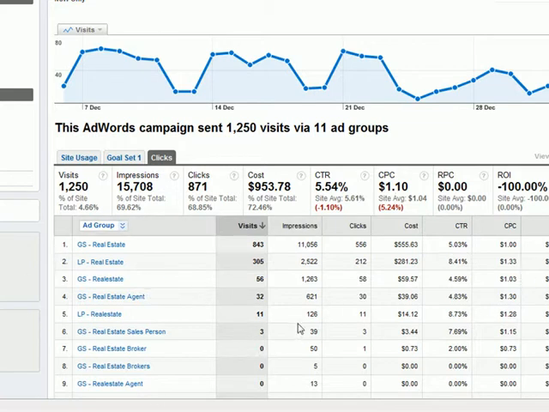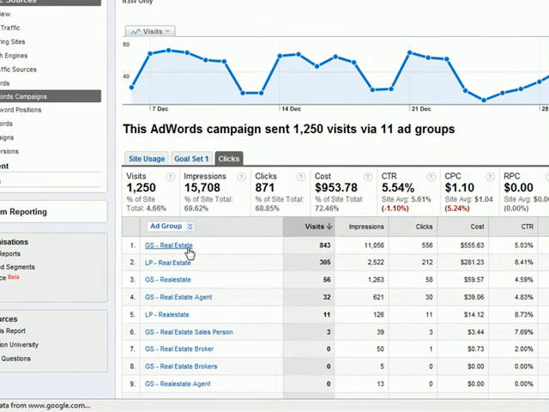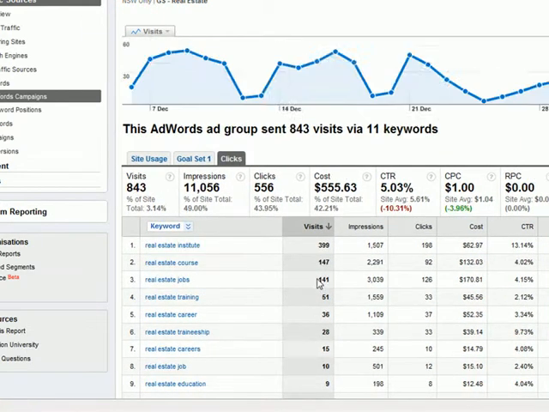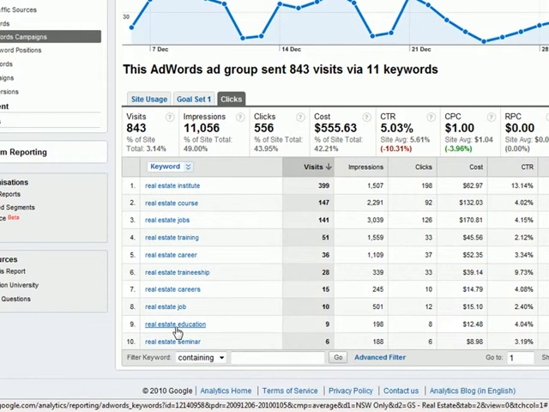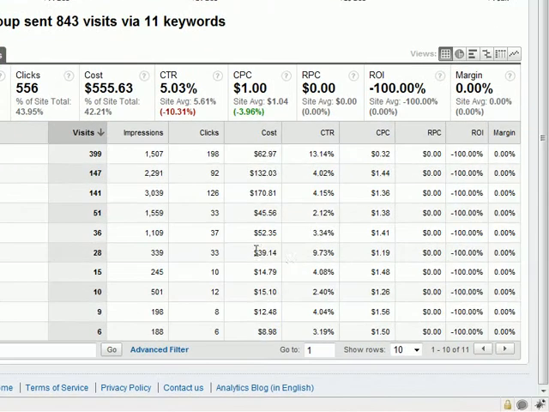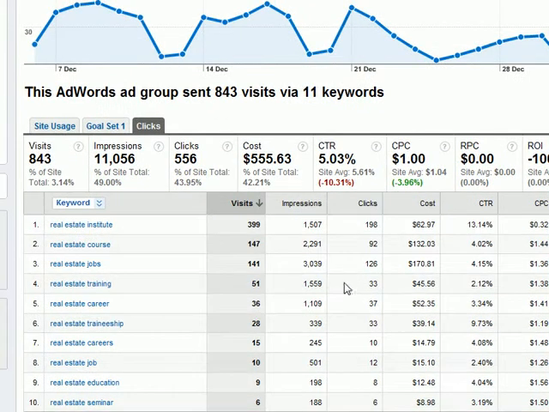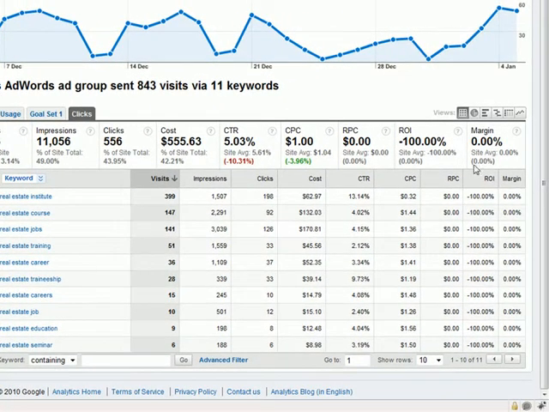And since we have multiple ad groups here, we can drill into one, like this real estate one. And now we're actually looking at the specific keywords that are broad matched, their impressions, their clicks, their costs, cost per click, click-through rate. All the data is here that you're used to seeing for AdWords. And if we have goals set, you actually can see return on investment and margin data here, which hasn't been set for this client yet. Now, what you're missing and what you're used to seeing in AdWords is the keyword positions.